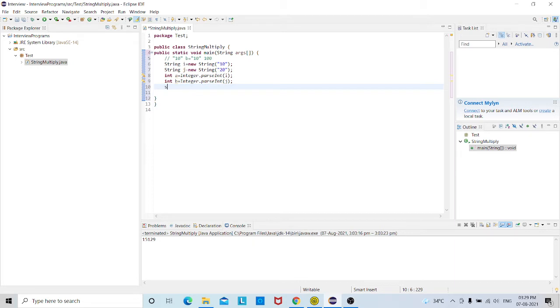So the multiplication is simple: if you multiply it, it will do the normal multiplication after converting the string to integer. But this is only one solution. For a QA resource, you have to question the interviewer, and these questions won't be easy.